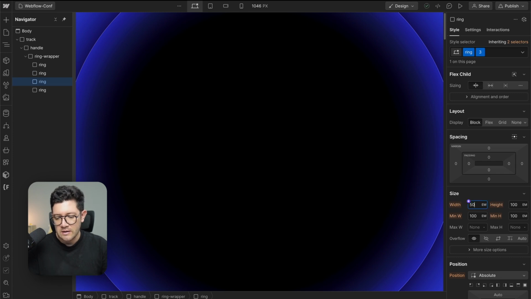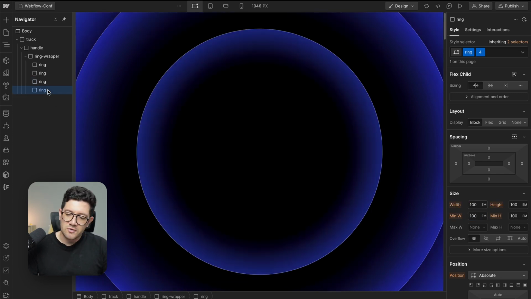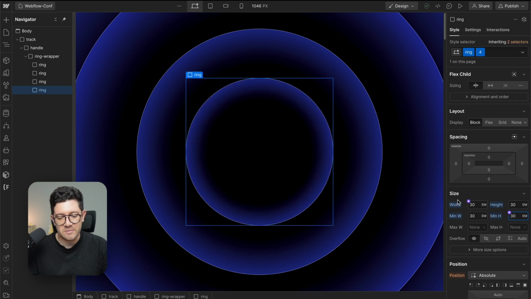One thing is that these probably are not exact measurements for the rings, but I think they are pretty close. So the idea with the video is that you can get something really close to what we have here in the Webflow site. So here's where the magic happens.